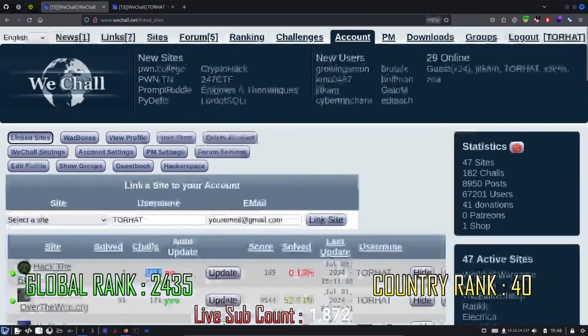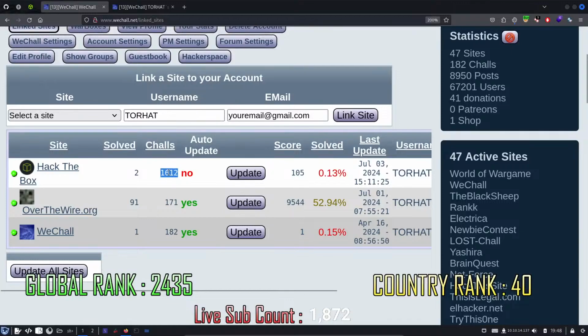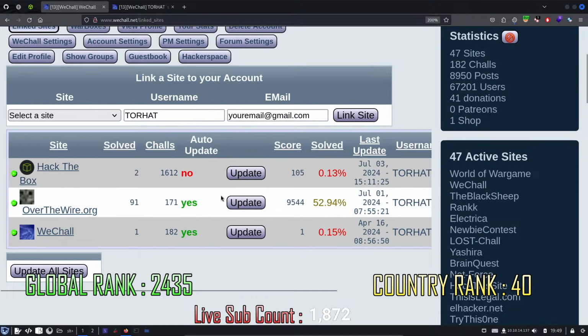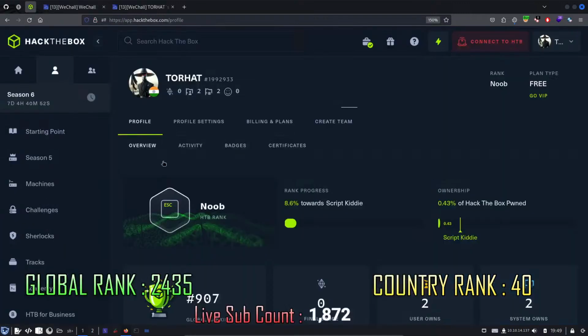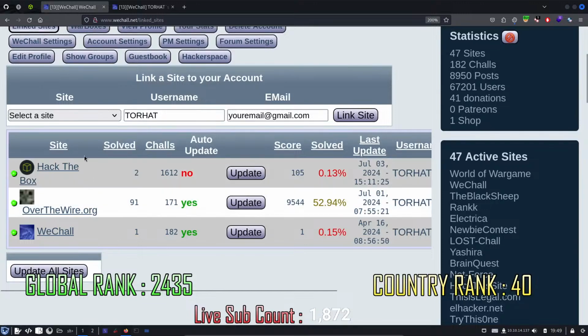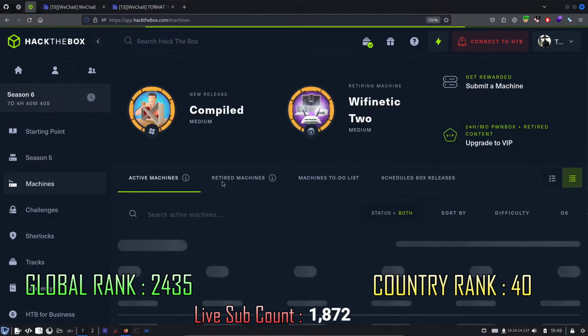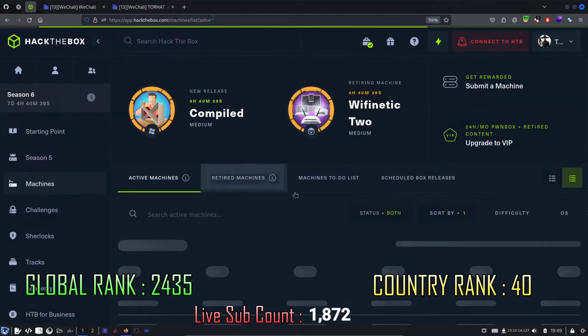Let me just zoom in. You can see a few machines and a few challenges have been added, and this is my current score in Hack the Box. I did not click on update but I have solved two more. I will click on update once I show you how I solve the machines. Today we'll be seeing some retired machines. So let's click on machines, retired machines.